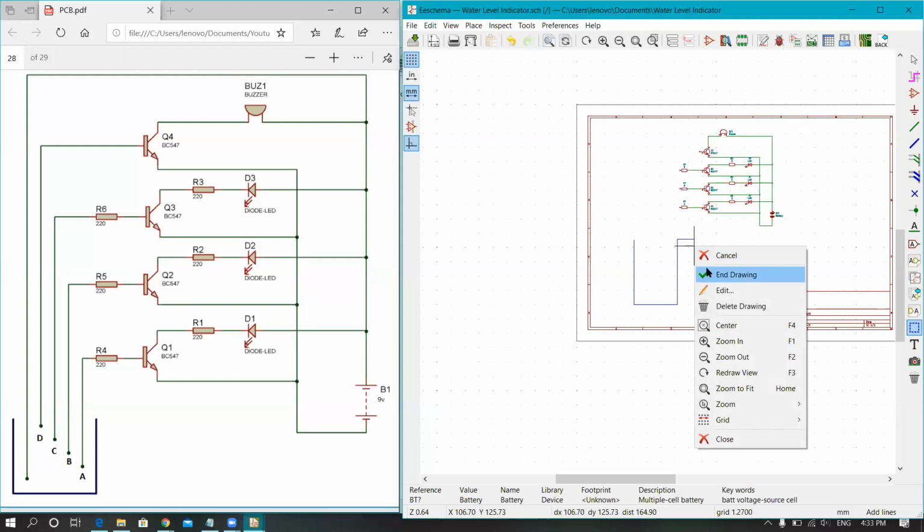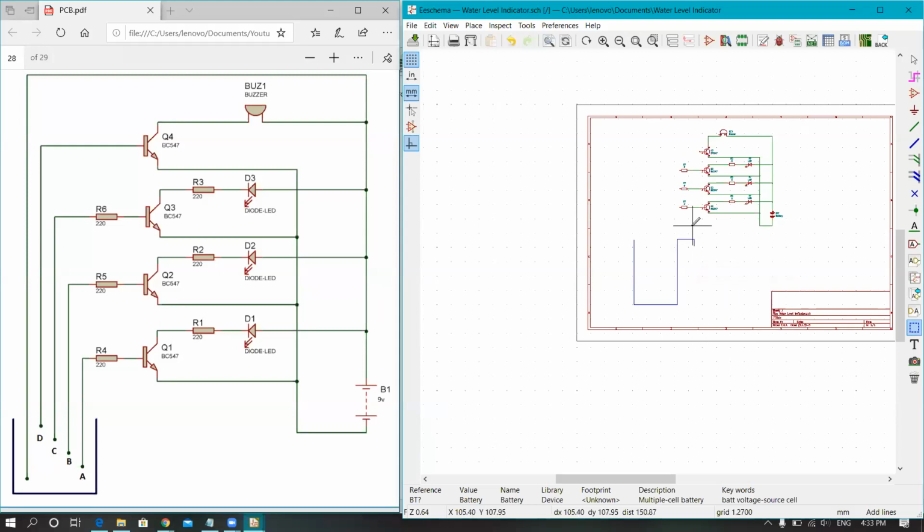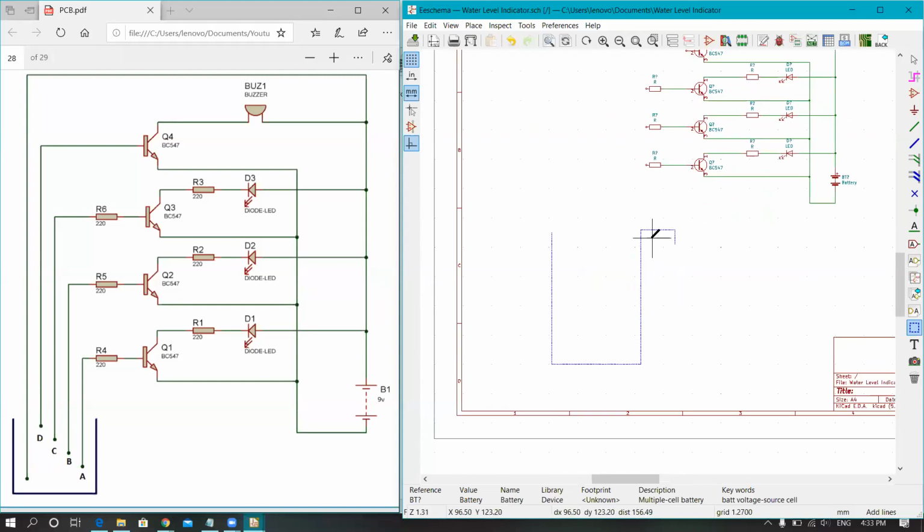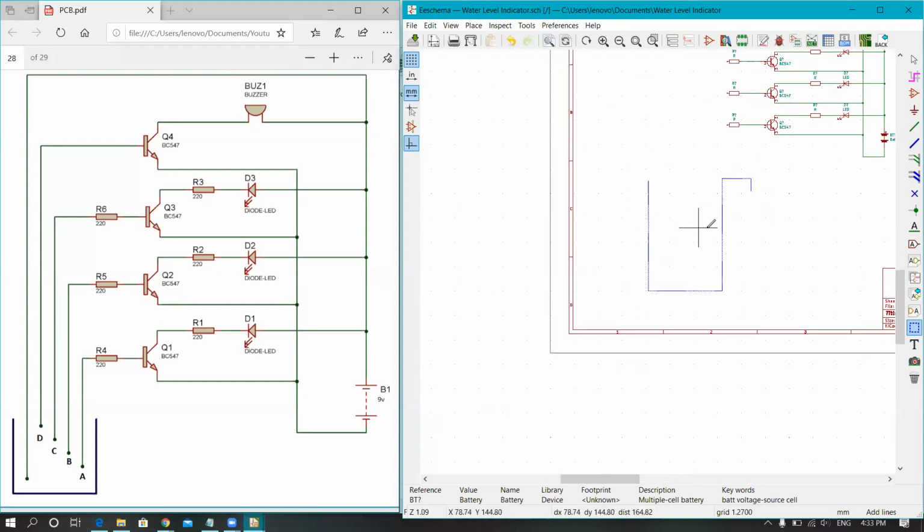After clicking on end drawing, the last point where you clicked your mouse will be the last point of that polygon. This is our water tank. Now I will place these A, B, C, D labels for the levels of the water, from full to half to empty. A is the empty and D is the full.